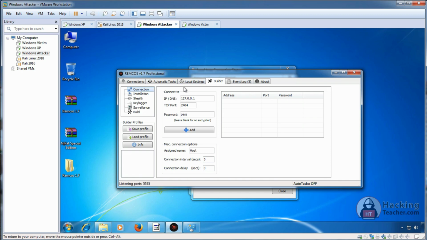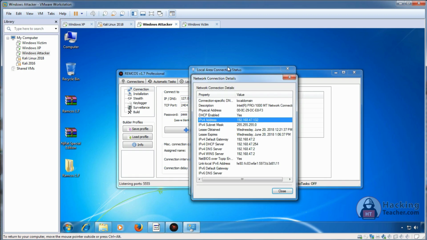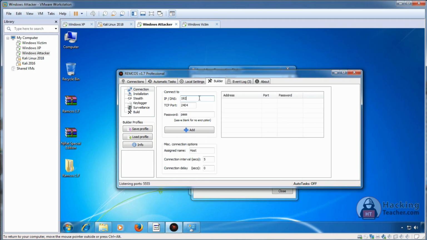Then we go to the builder, go to connection, and here we have to type our IP address, 192.168.47.132, and the same port, 5555, no password, and we add it. So this is a socket, IP address plus port number. To this specific socket, a victim will connect back to us.